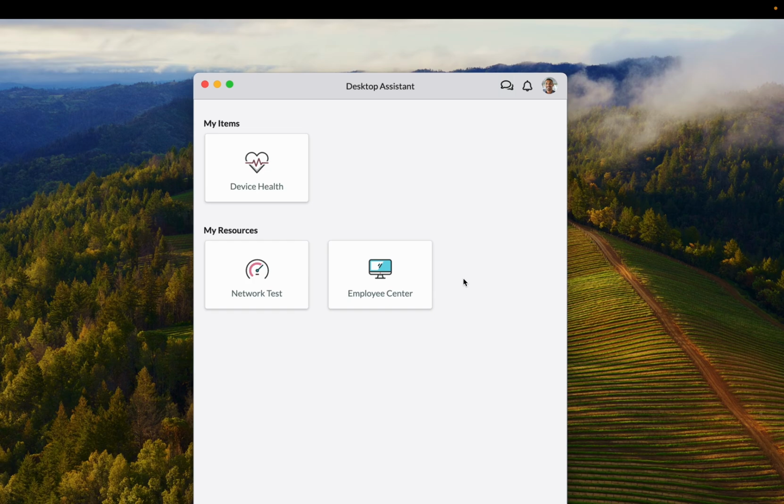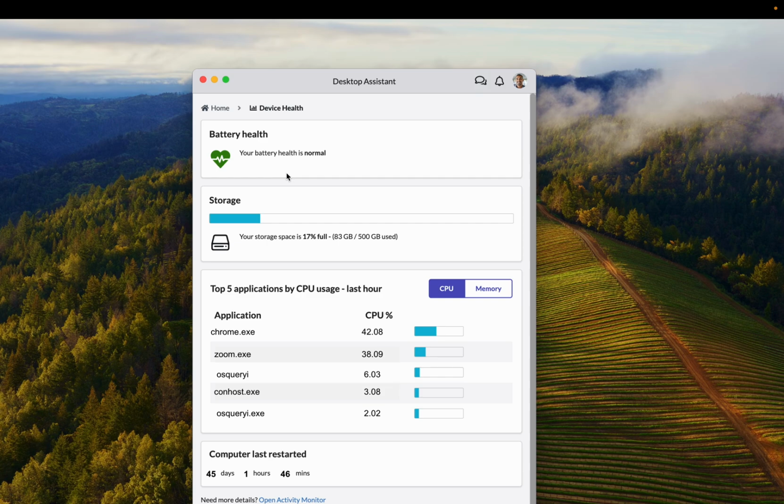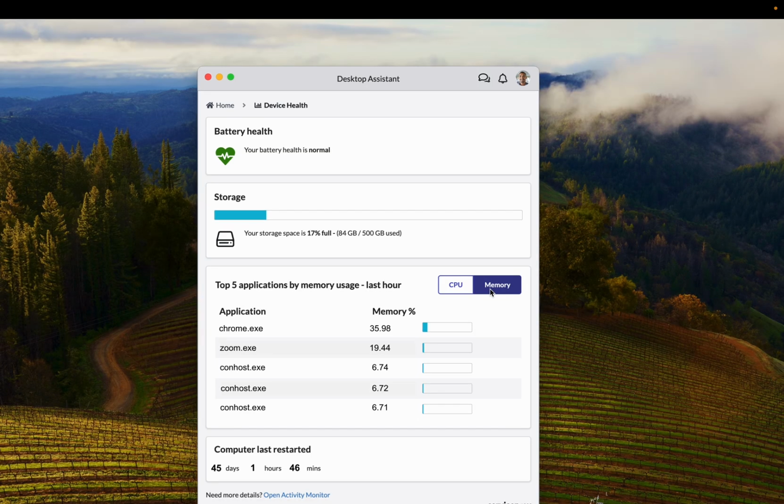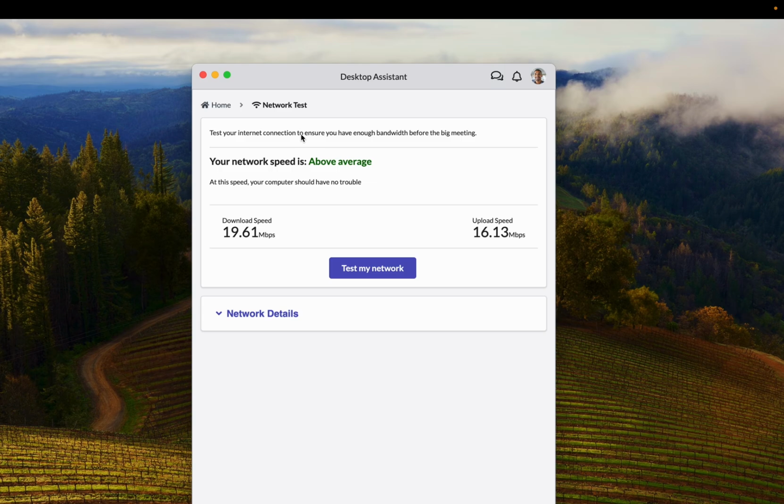Our employee, Storm, is finding that his laptop is generally very slow. He opens the DEX desktop assistant and clicks on device health to get some quick information about the device. It seems to be showing typical CPU usage, so Storm clicks on memory and doesn't see anything unusual there either. Next, he runs a network speed test, and his network speed is normal too.